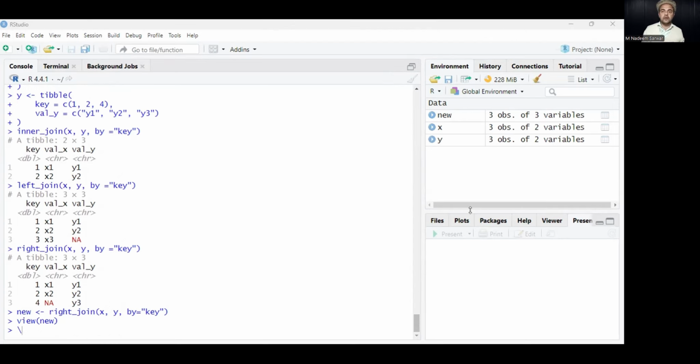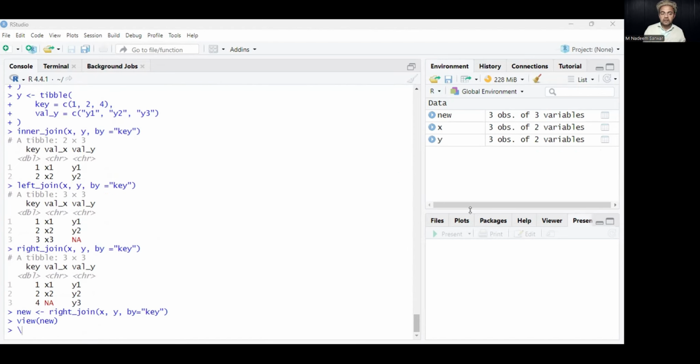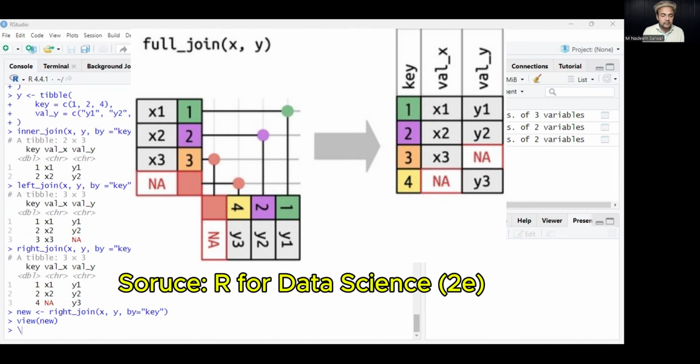Full join keeps all the observations that appear either in X or in Y, as you can see in this visualization. The output starts with all the rows from the first data frame, that is X here, followed by remaining unmatched Y rows. And on the RStudio screen, let's see it.